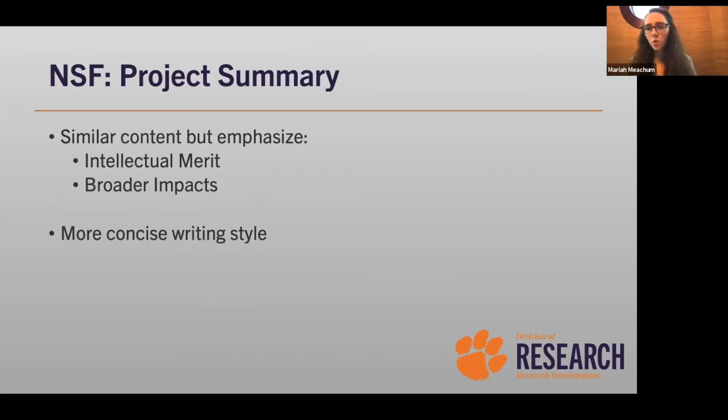NSF also requires a single page document. They call this the project summary. It is similar content with a few extras. So you're going to emphasize the 2 review criteria for NSF, which are intellectual merit and broader impacts. Intellectual merit is that knowledge that's generated. How is this project moving the science forward, the field forward? Broader impacts is how is your proposal impacting society? What's the benefit to society?